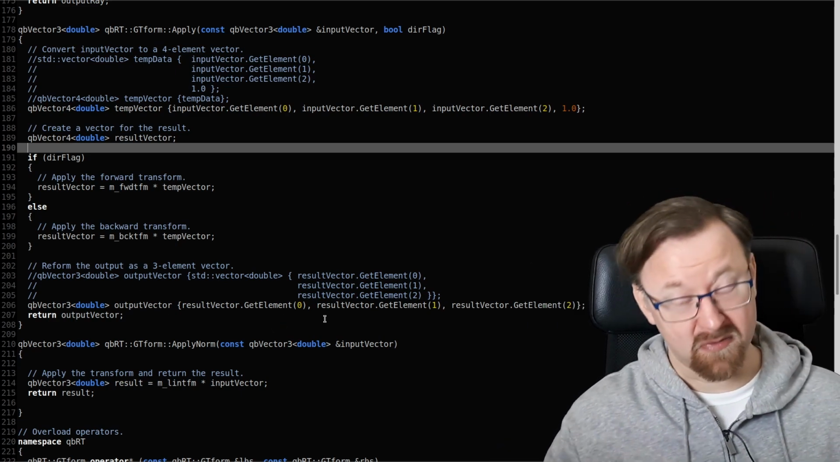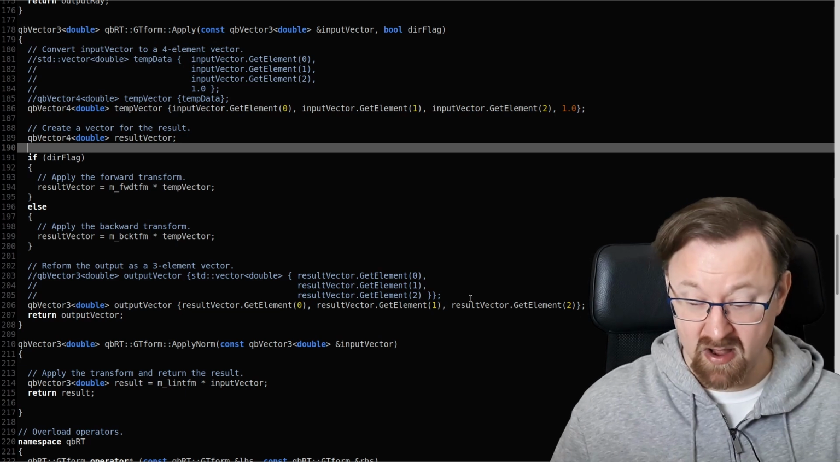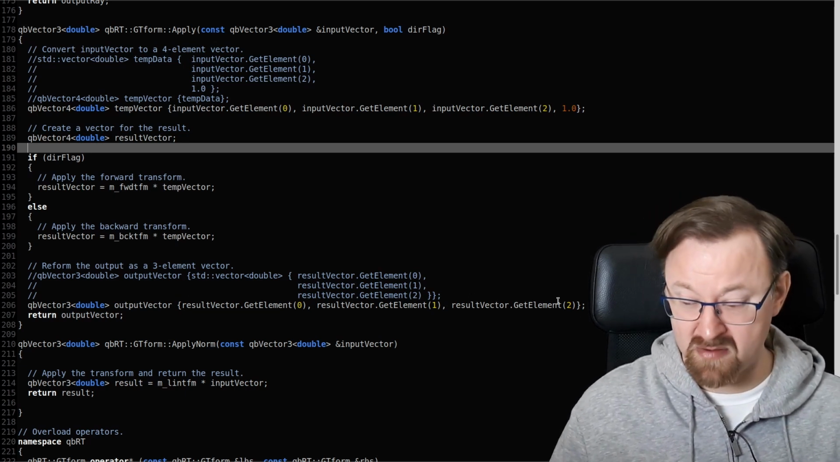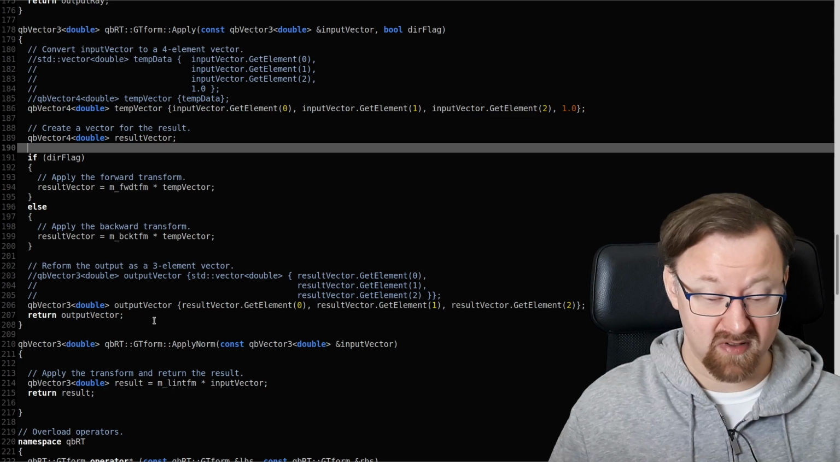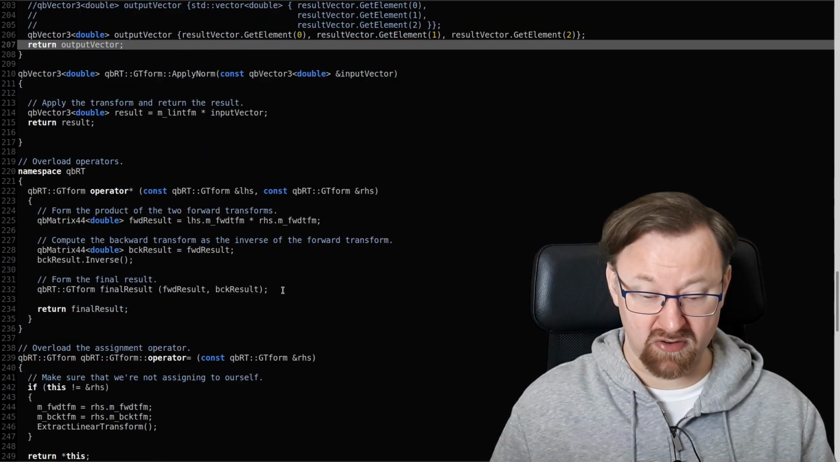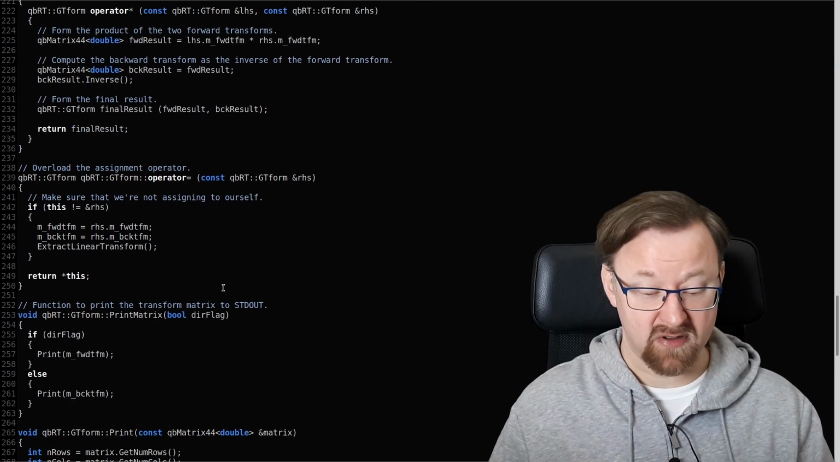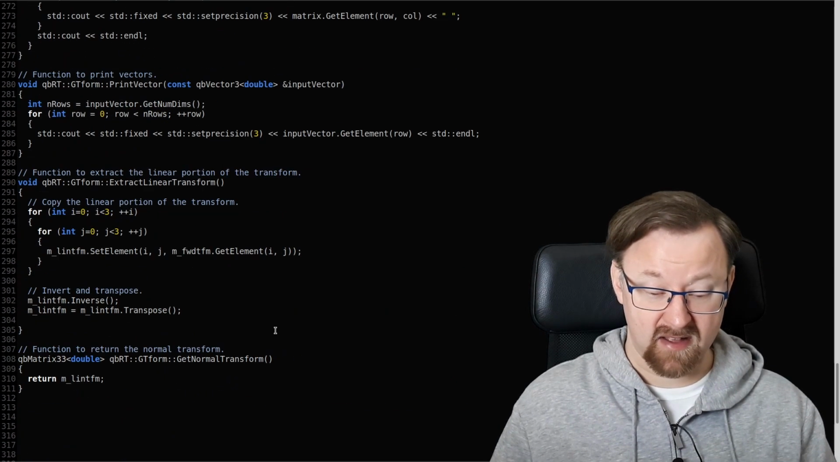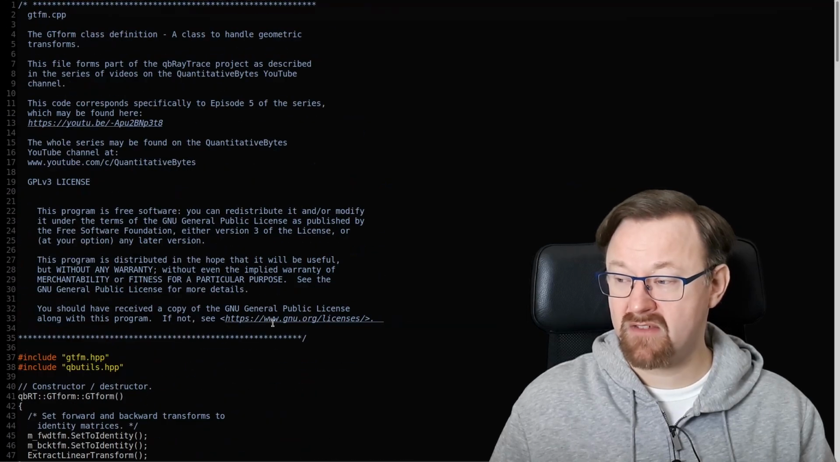And we do the same when we reformat the output. The output should be a 3-element vector, so we have to do the opposite of that operation. Really we're only interested in the first 3 elements of the result. Okay, and that's about it. Everything else here for combining transforms hasn't changed except for use of QB matrix 44. So that's it for GTFM.